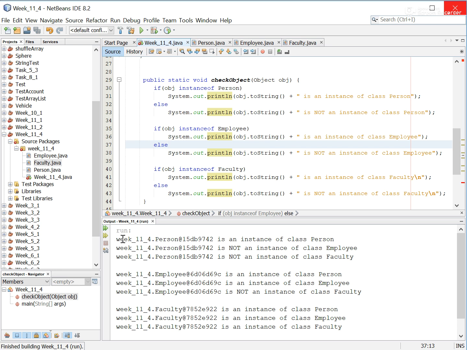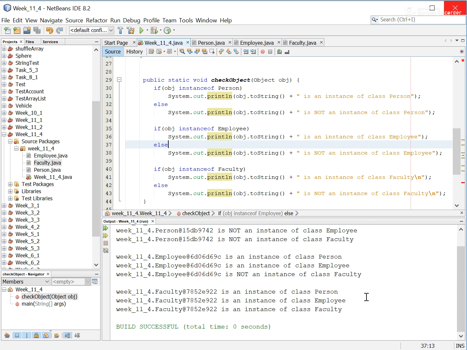so this is our package, project 11.4 package. So the first time we passed it a person object. Person object is an instance of person. It's not an instance of employee, not an instance of faculty. The second time we passed it an employee object. Employee is an instance of person, is an instance of employee, but is not an instance of faculty. And the third time we call checkObject, we pass it a faculty object F, and faculty is an instance of person, is an instance of employee, and is also an instance of faculty, of course.